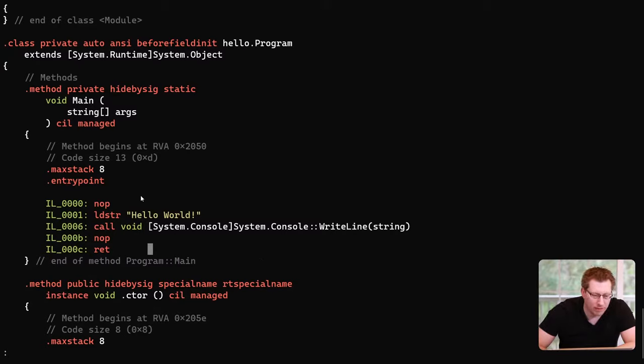So what you see here is that in the method body we have things like maxstack and entrypoint. Entrypoint basically just says this is the main method. And maxstack says how deep the stack is. What's interesting for IL is that IL doesn't use registers, right? The way IL works is it's called a virtual machine. It's virtual because it's not an actual CPU you can buy. It's a virtual CPU, if you will.